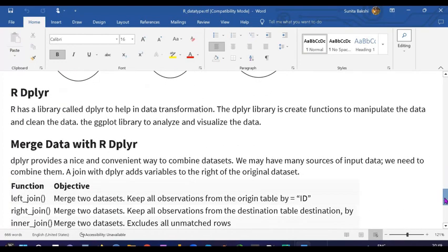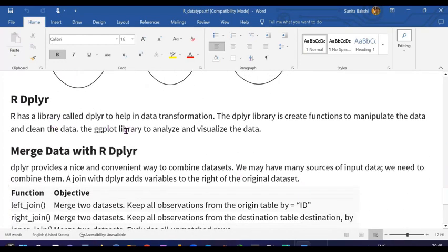So dplyr is a library that helps with data transformation. The dplyr library creates functions to manipulate the data and clean the data. The ggplot library is used to analyze and visualize the data. Okay, and merge the data with dplyr. dplyr provides a convenient way to combine the data sets.